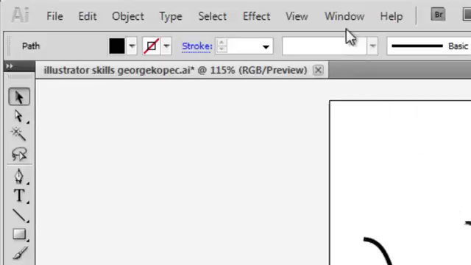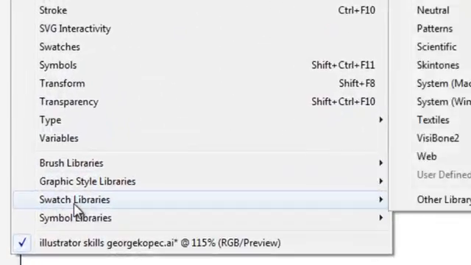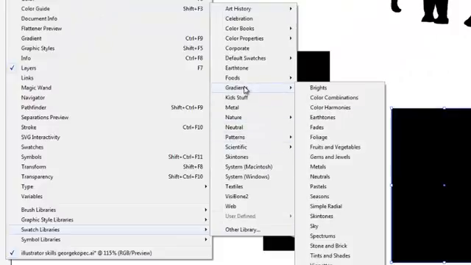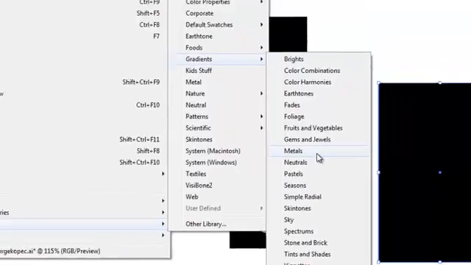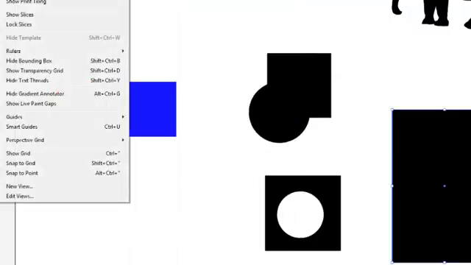See the bounding box. Go to Windows, Swatch Libraries. Just hover over Swatch Libraries. Hover over Gradients, and then Metals. And yes, I'm intentionally going to something that's buried deep in here because I want you guys to be aware of it. So let me repeat that.